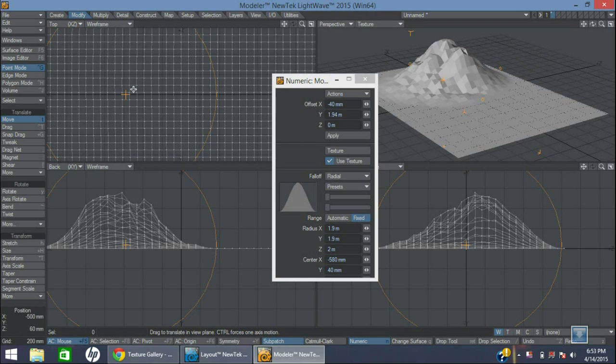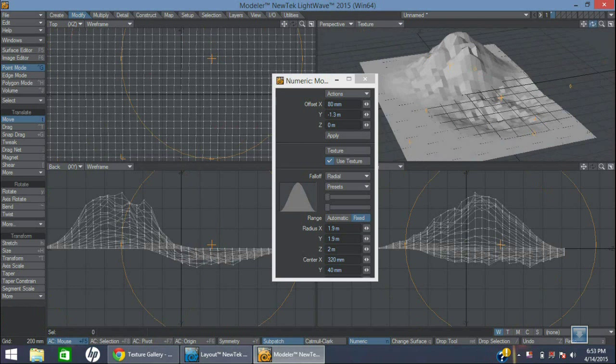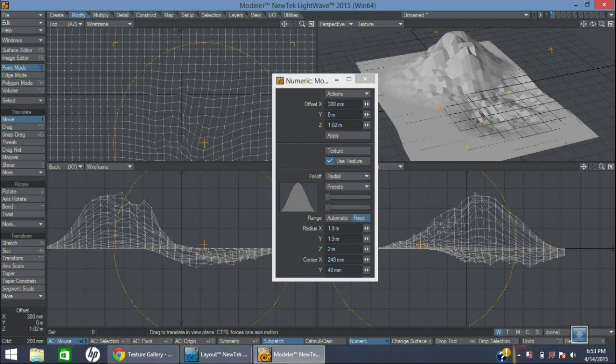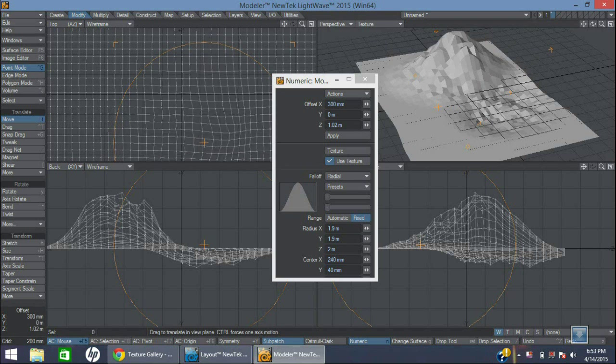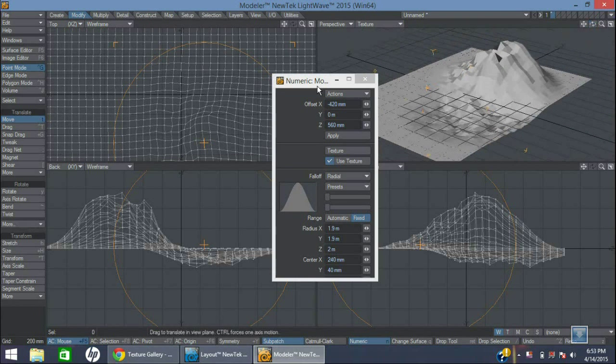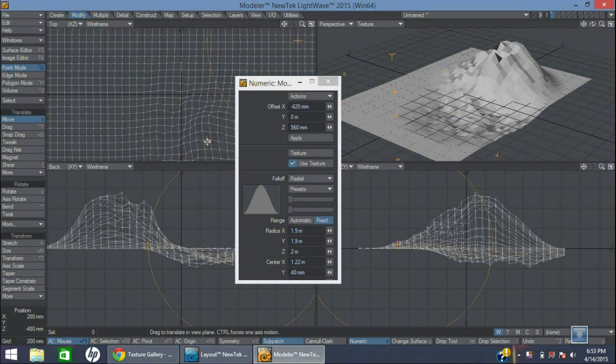We can create these mountains. We can create recesses. And of course, we're not even limited to moving up and down. We can move left and right and up and down, and everywhere we want to move there. So that's another tool in Lightwave. That's in Lightwave 2015 that lets us create these landscapes very easily.